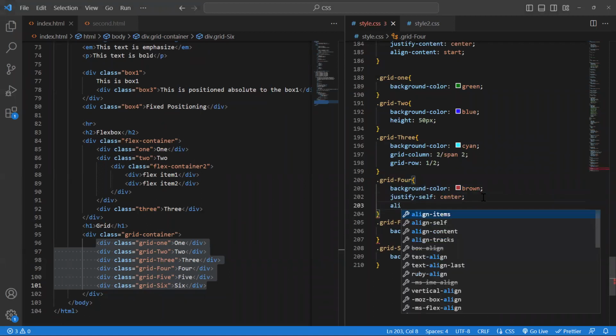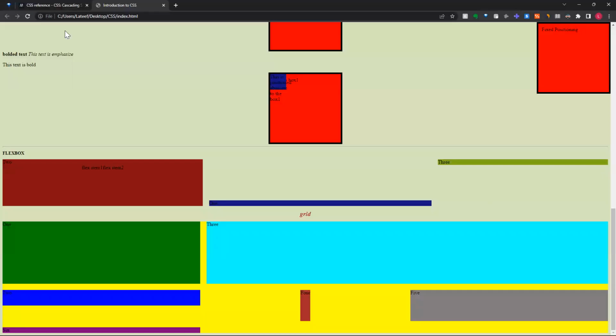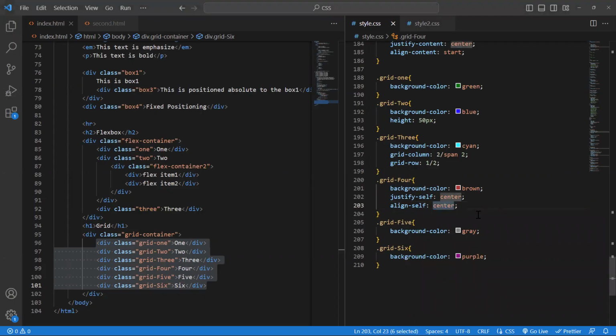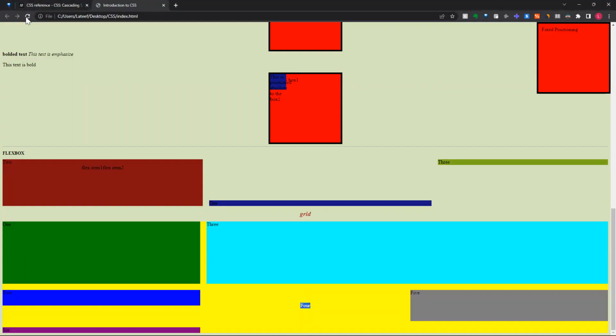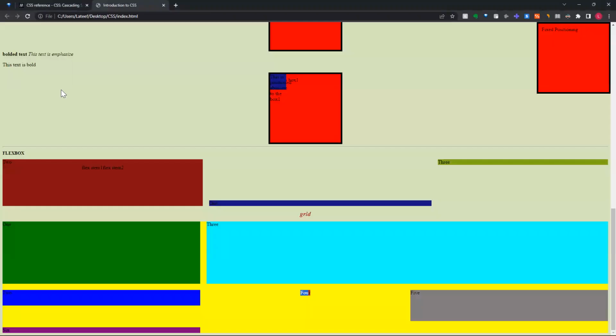Similarly, you can do the same thing for align-self. Let's say we give it center. Yep, it's just going to be at the center, you can see. You can also give it similar values. You can give it start, it's going to move to the start. Give it end, it's just going to move to the end.